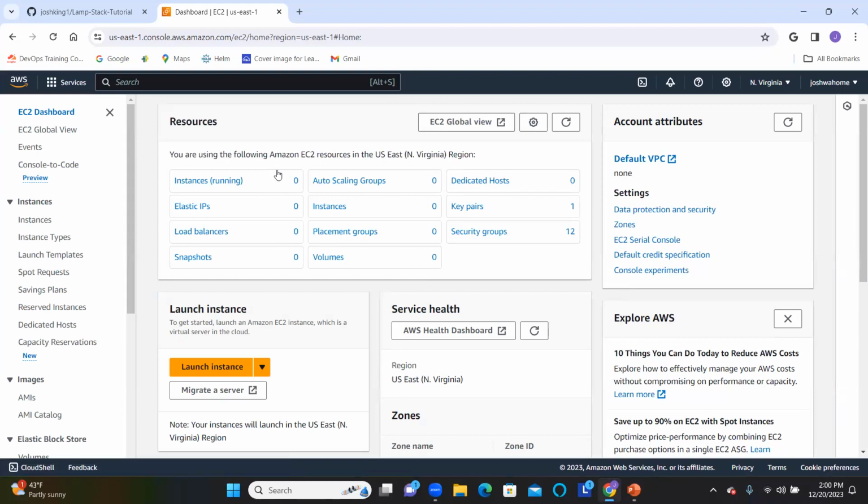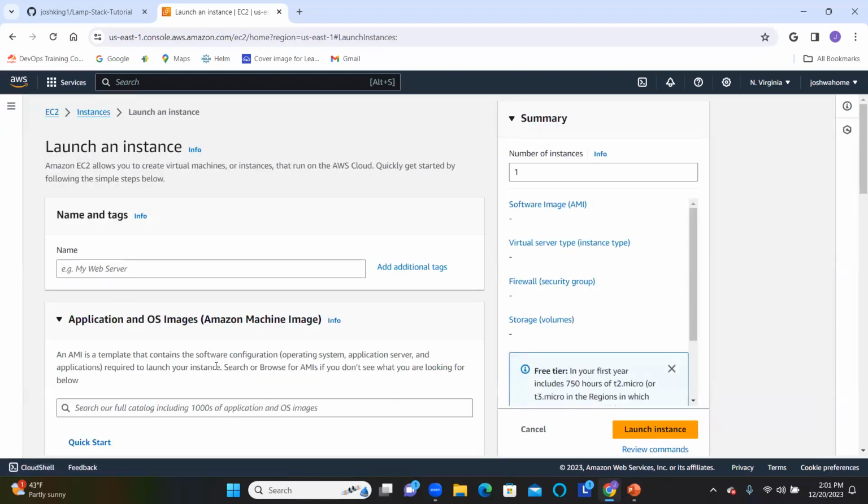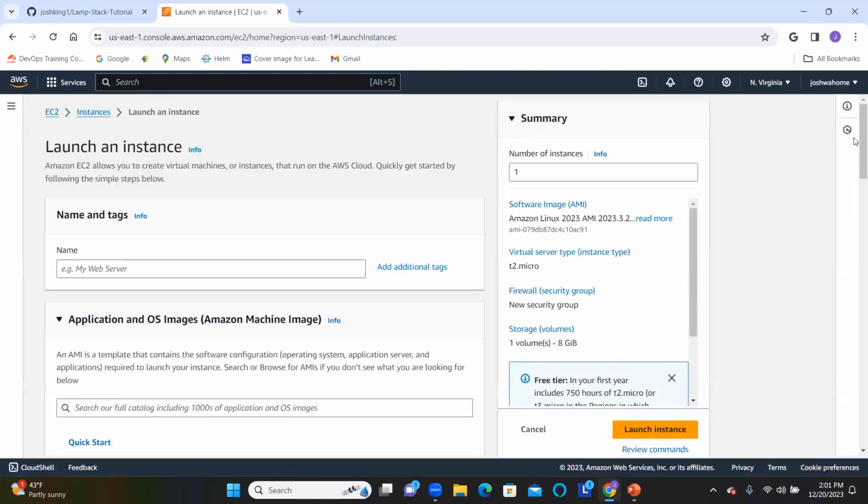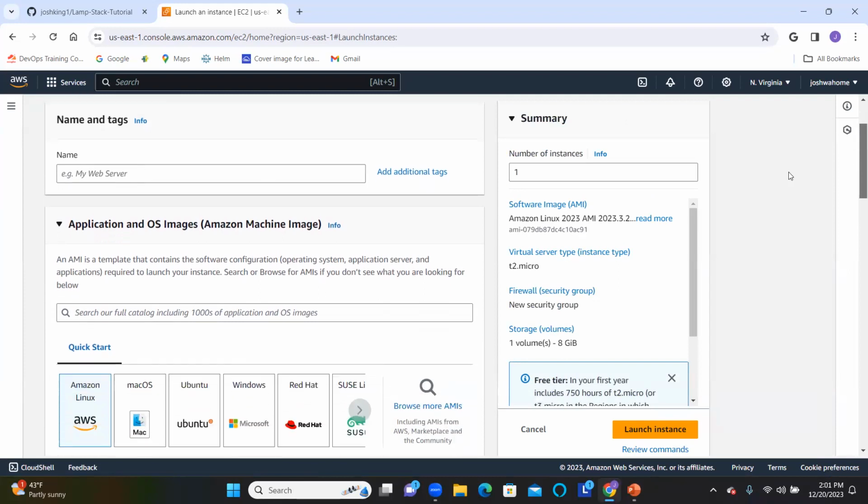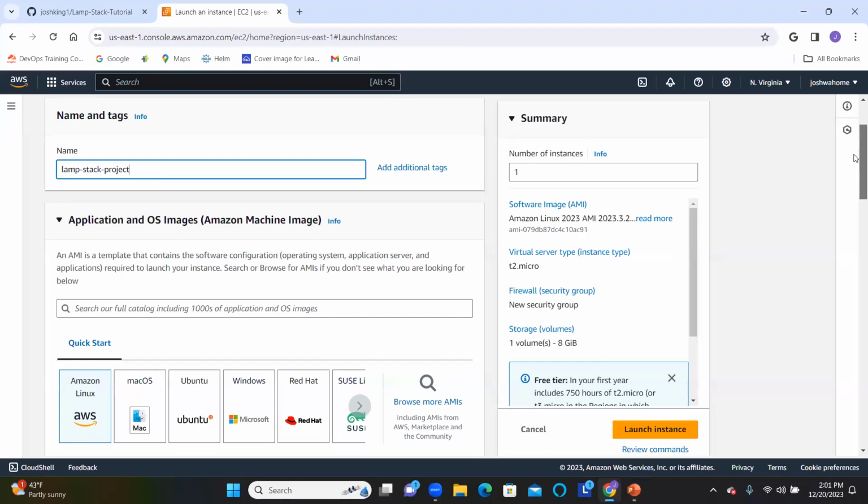In this case, we want to launch a new operating system, or a new instance, which is going to contain an operating system. So we just have to come here and say launch instance. It's going to take you to this window. In this window, we need to give this a name. We can say LAMPSTACK project. You can add more information and customize it in accordance with your needs.